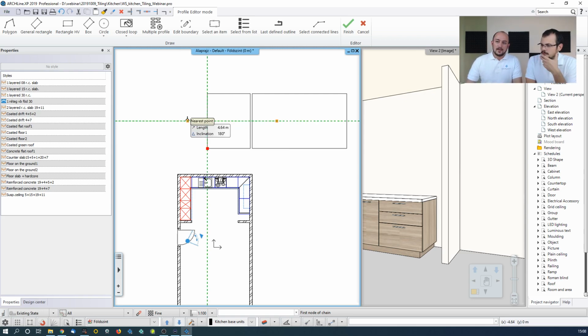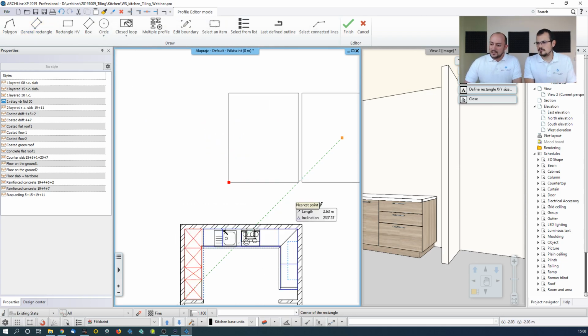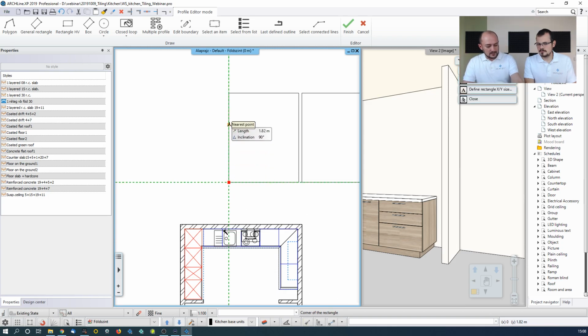And how are we going to do that? Well, there are several options that I could go with, but I think now I'll go with the general rectangle. That's an easy thing. And because I know that this will be 0.9 meters from the bottom line from here, I will just add a new reference point. I just add it here. I move my mouse up and I just type 0.9. I'm working in meters, so that's why I do it like that.